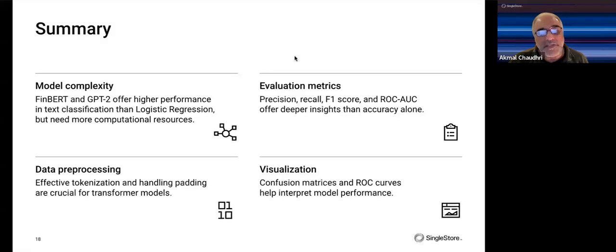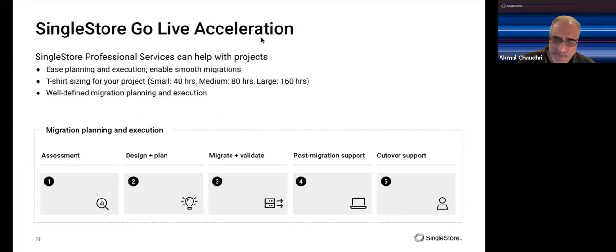And so let's just summarize then. Model complexity: FinBERT and GPT-2 offer higher performance in text classification than logistic regression, okay, but need more computational resources. And that's the key thing, that with appropriate tuning, maybe you could get good results out of that. I'm a little bit limited in this environment.